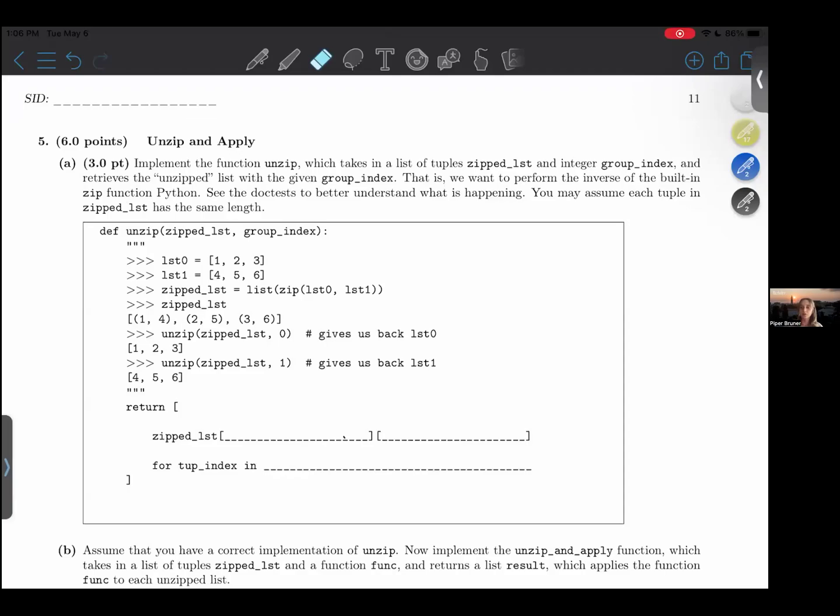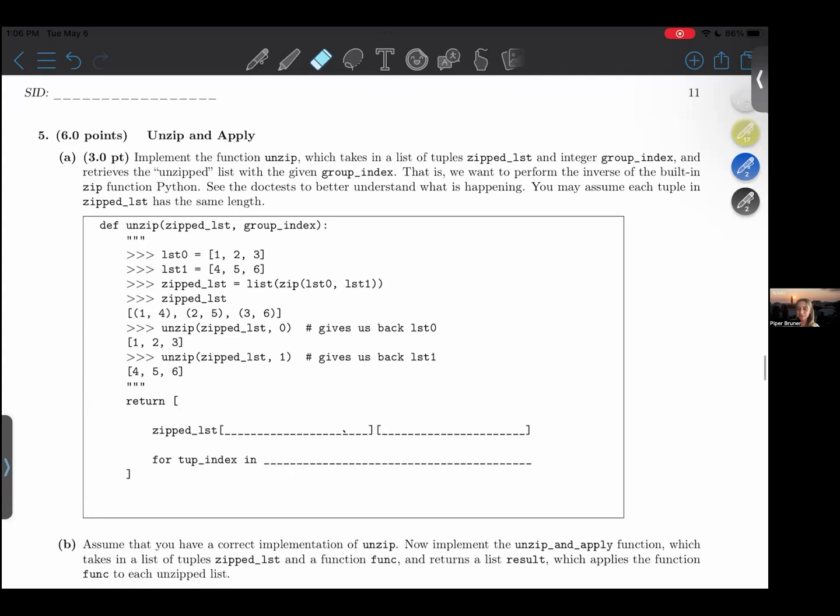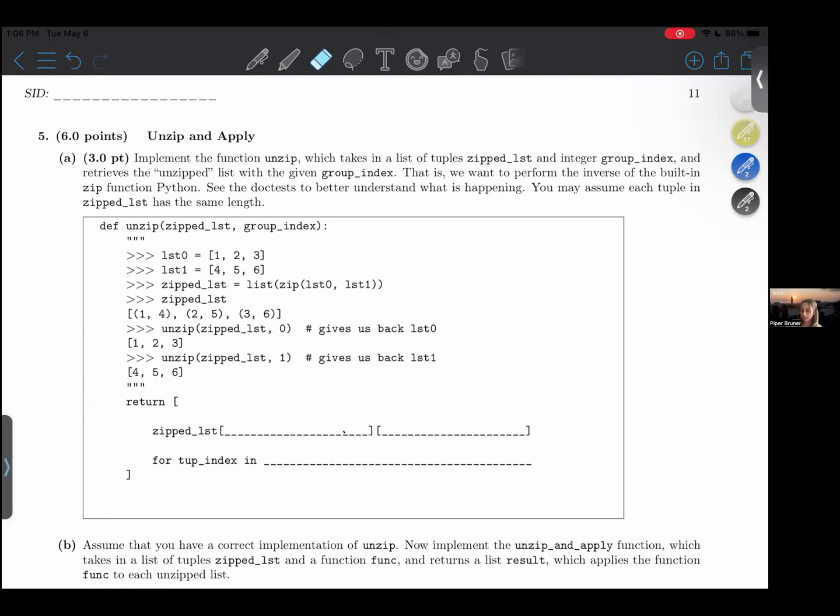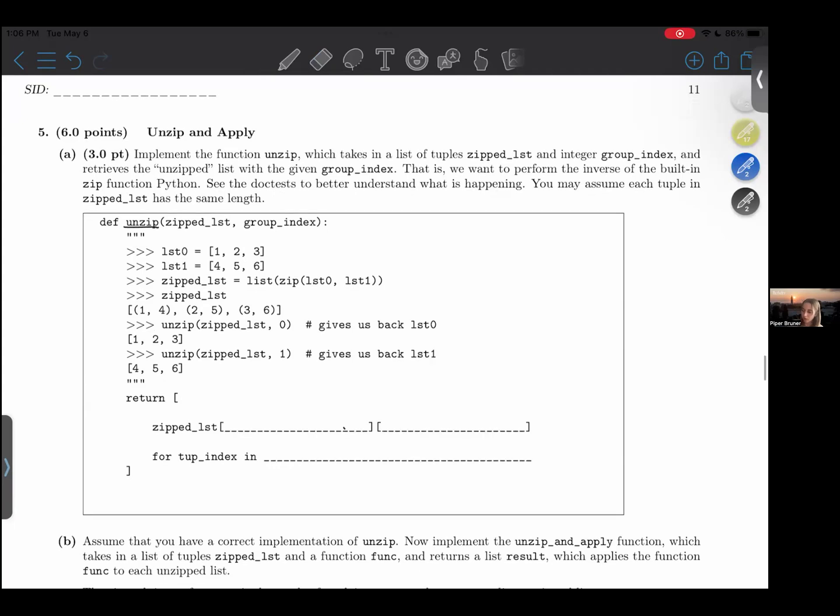So we're gonna do question 5, unzip and apply. We're implementing unzip, which takes in a list of tuples, zipped list. You can see that here, we have tuple 1, 2, 3, and an integer group index, and retrieves the unzipped list with the given group index. That is, we want to perform the inverse of the built-in zip function.